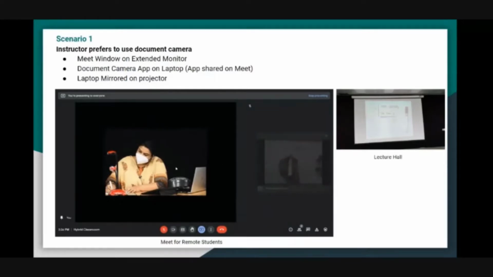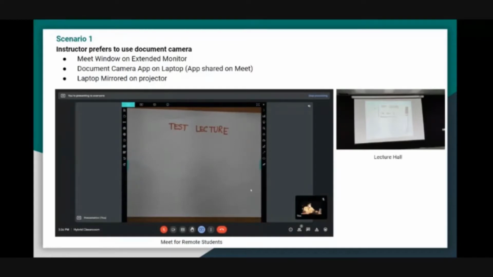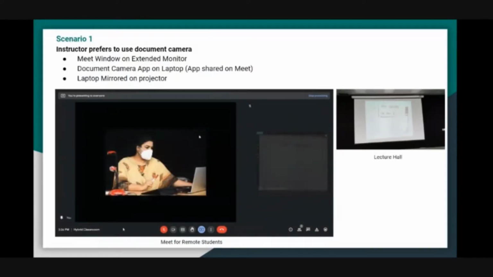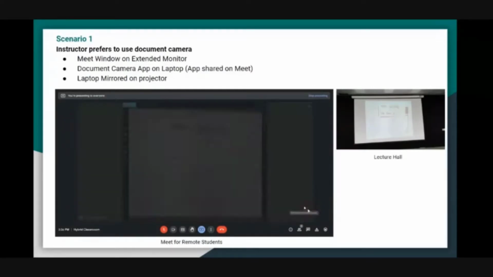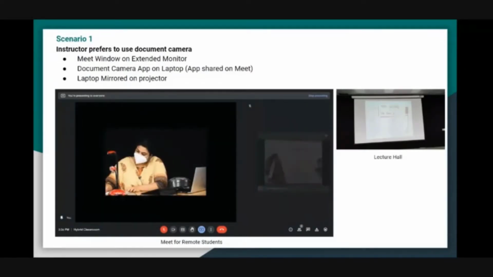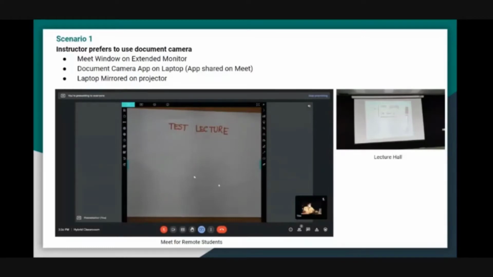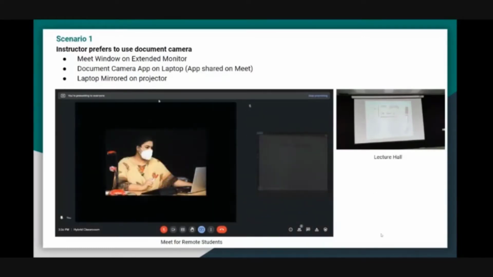Okay, this is me, by the way. So this is the app screen, and a student can switch. A student can pin that window onto their window, or they can pin the instructor window, or unpin or pin any window, any tile they want. So both are visible. This camera feed should be coming from the TA user. This is one scenario when the instructor wanted to use the document camera.